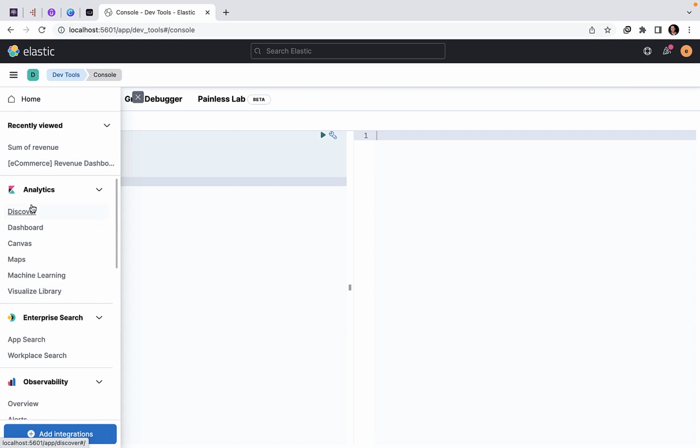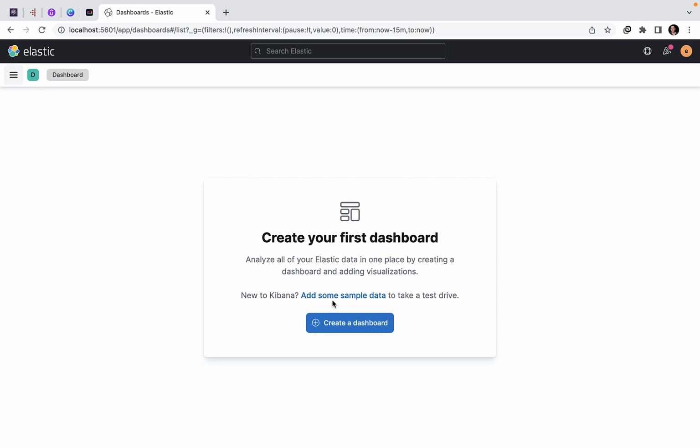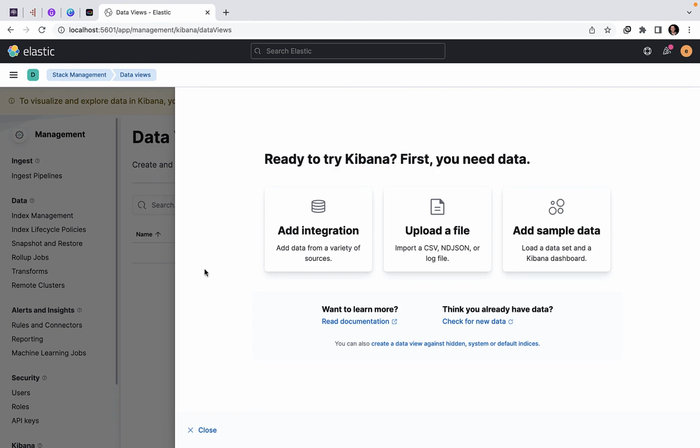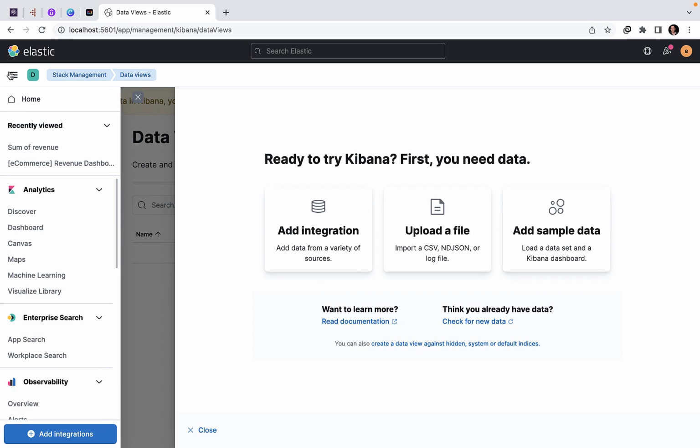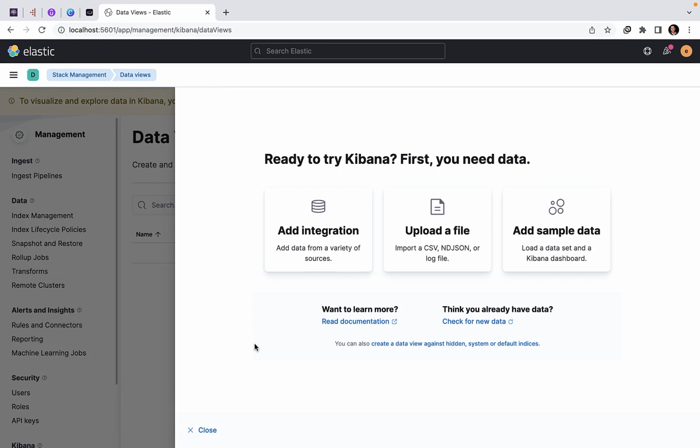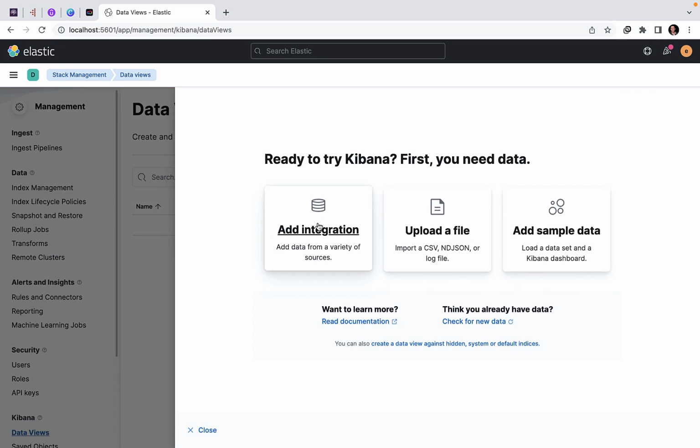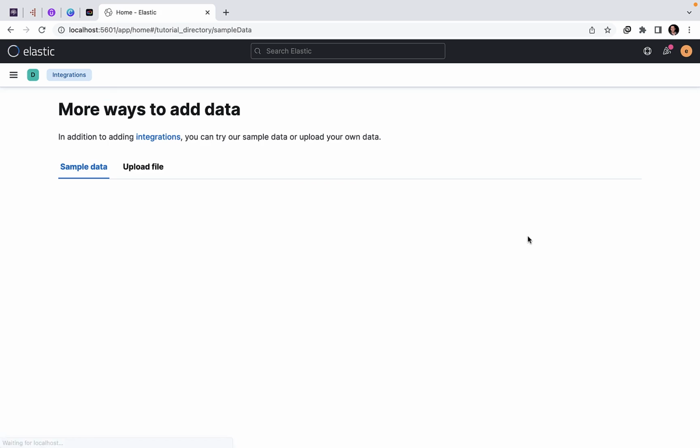And another thing, I can go for my first dashboard in here. Let me go over it again. Under Analytics, you can click on Dashboard. If you create your first dashboard, there are three ways, to be exact, to import your data. There is an integration, upload a file, which we are going to do in the next couple of episodes, and add the sample data. Because we haven't uploaded any CSV or JSON file for our data to query on, I simply choose this one.